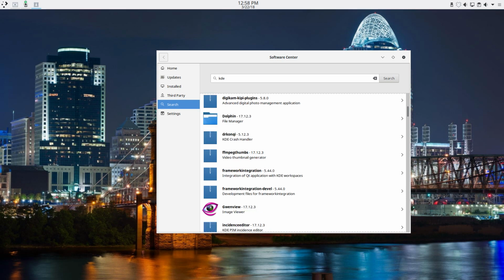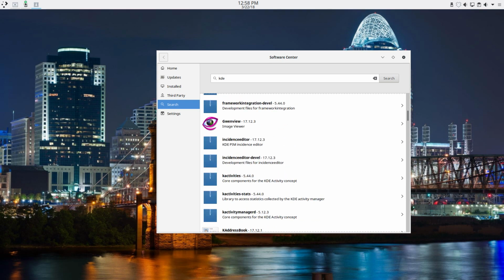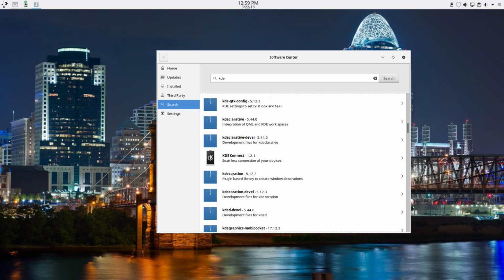Let's see, we got Gwenview, excellent image viewer. Let's see what we got here. KDE Connect. So if you got an Android phone or tablet, you can connect it to the KDE desktop. I did that with both my phone and my Android tablet. Both of them worked great. Great tool.